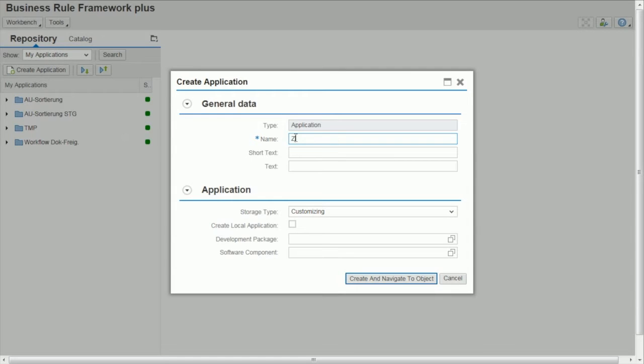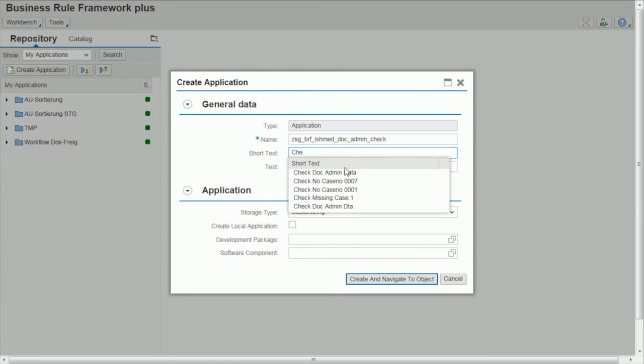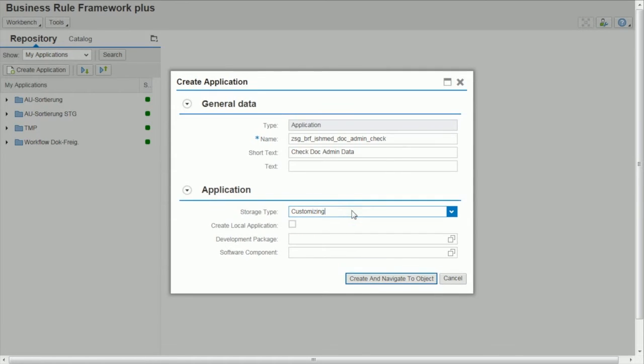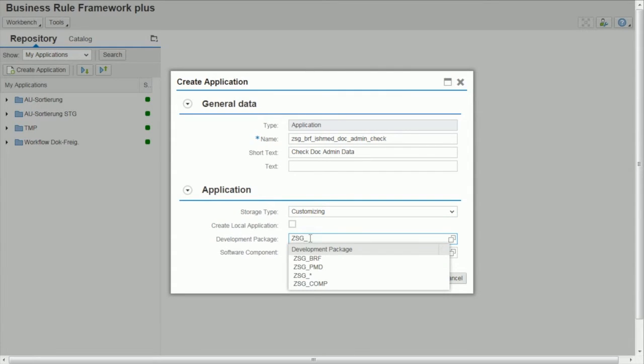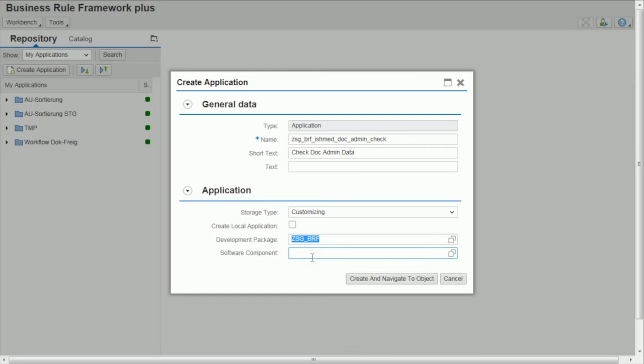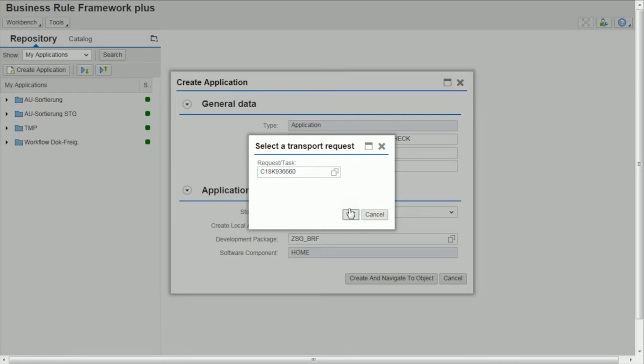We'll enter a name and description and make sure the storage type is set to customizing. This is important for the transport logic. We also need to specify a development package and a software component. Now we save the application and add it to a transport request.